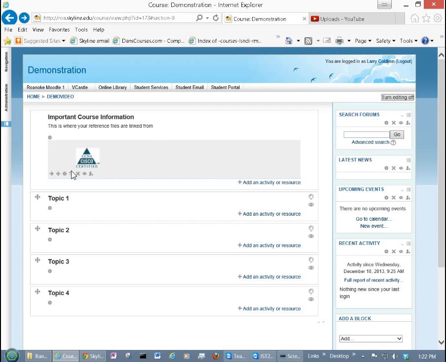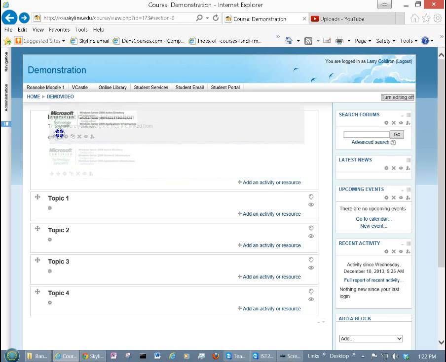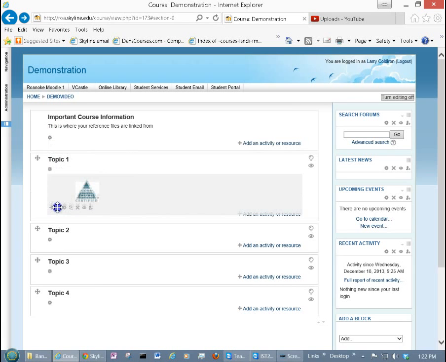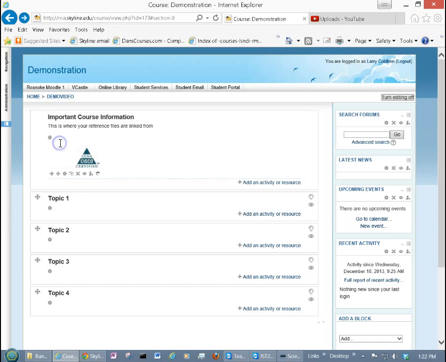So I have these certs. If I wanted to move this around, this little cross is a move, and it is a drag. I can't drag it above that, but if I wanted to drag it someplace else on the page, I can do that, which makes moving things around in your course much easier than it has been in the past.